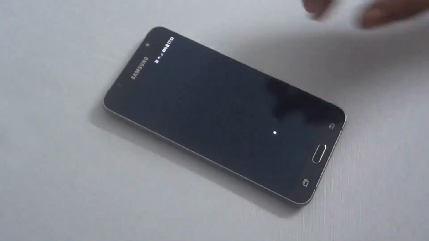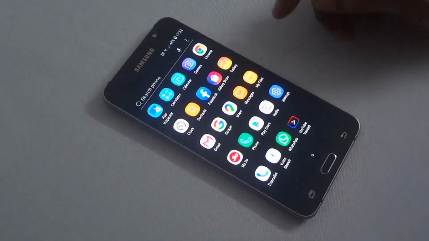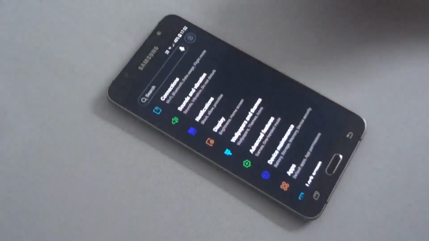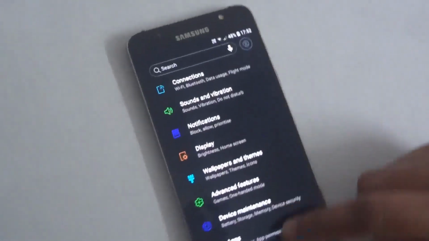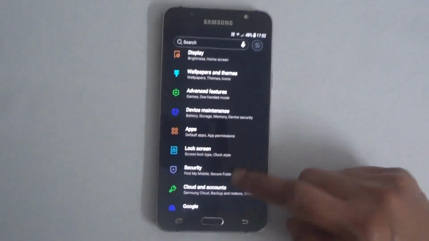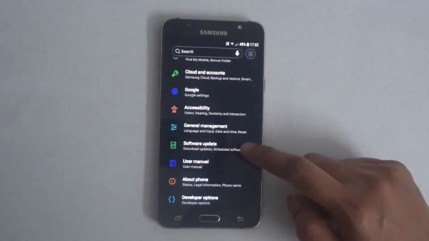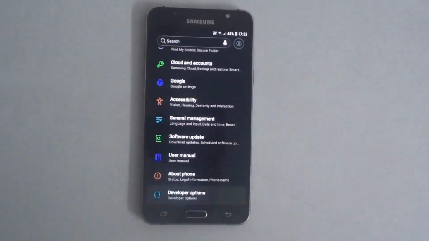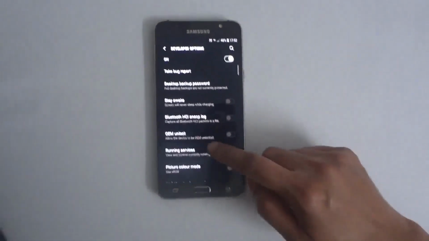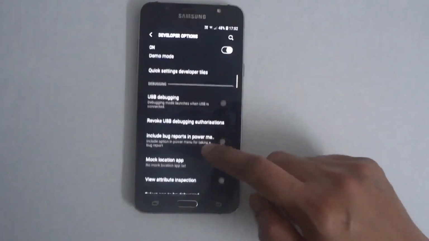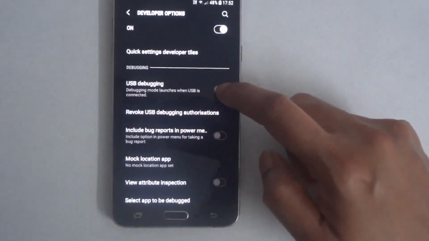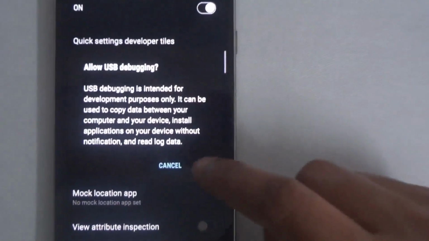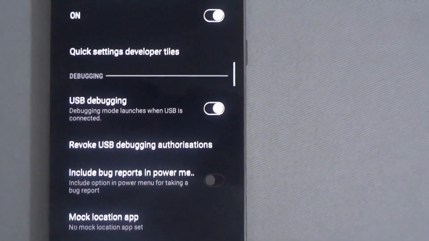Now the next step in your phone itself is to go to settings, and then go all the way down to developer options. If your developer options aren't enabled, all you have to do is go to about phone and tap the build number a few times. That will enable your developer options. In developer options, just enable USB debugging and okay.